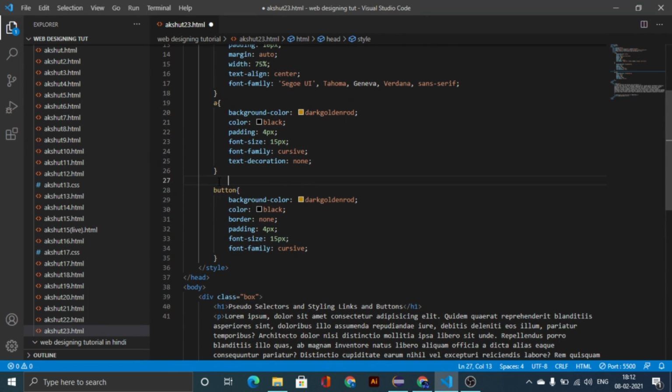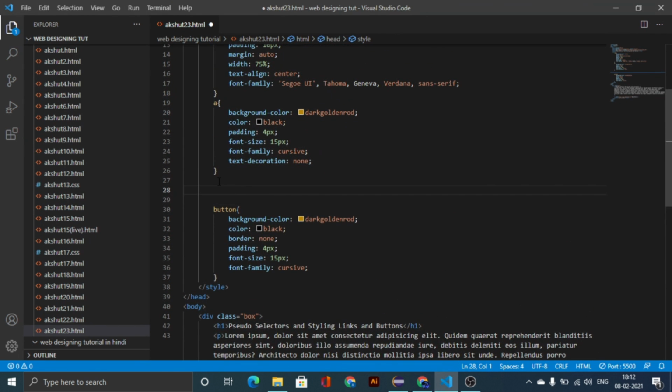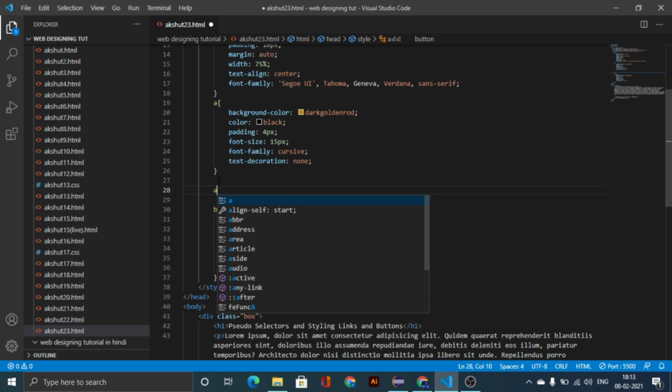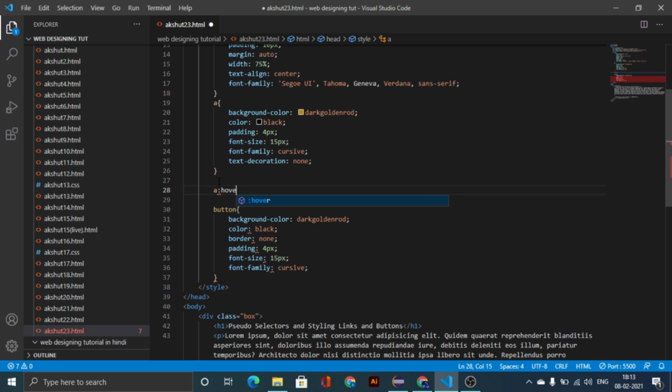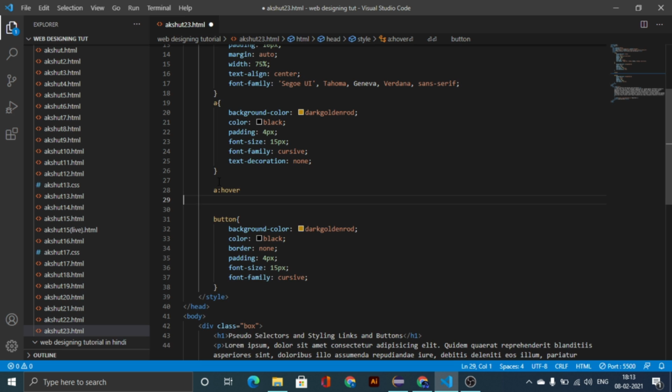So let's go to our first pseudo selector. Basically, pseudo selectors are selectors which target a particular element of the web page, and they only apply on an action which is done by a user. For example, I'm adding the hover pseudo selector.